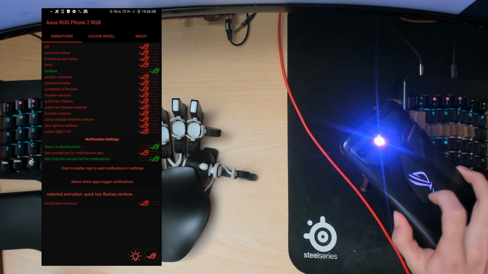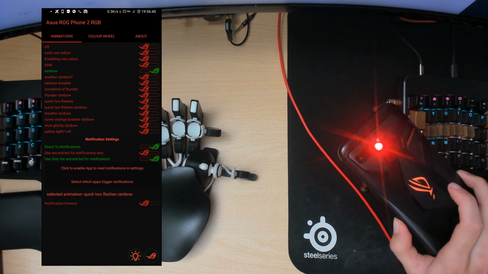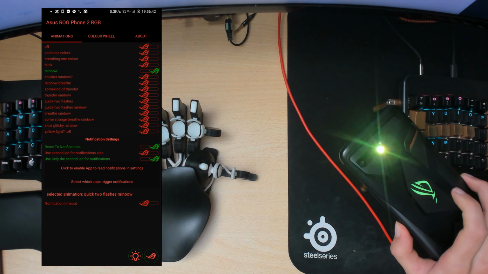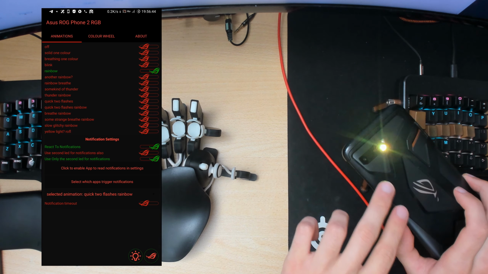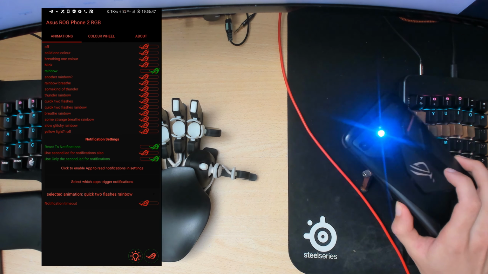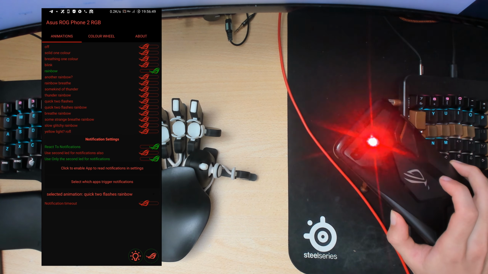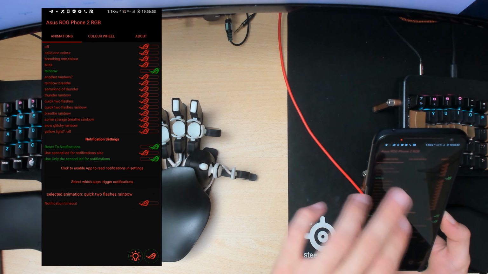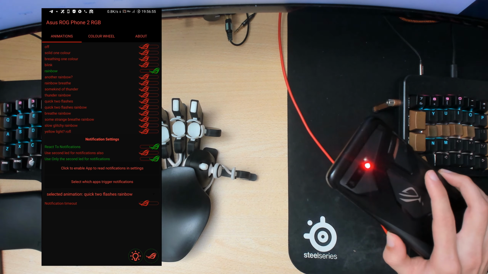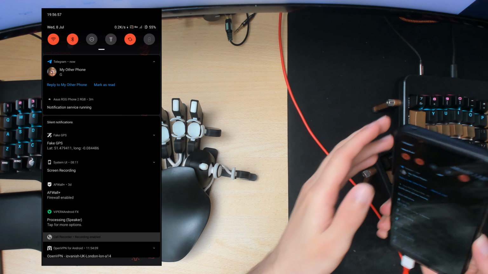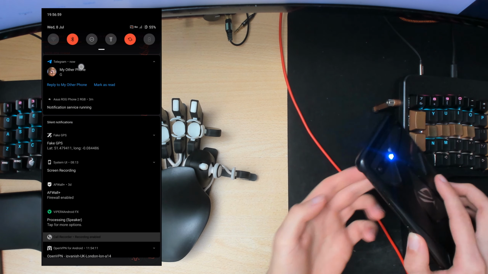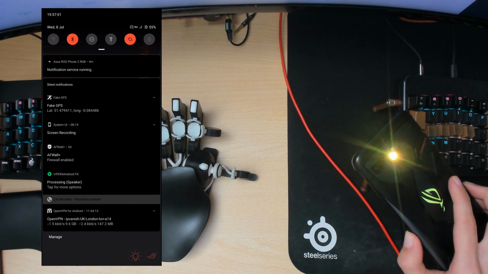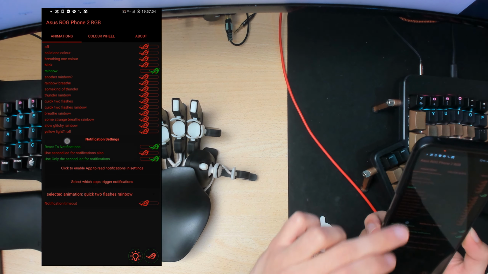So as you can see, both of these are on now, and if I send something to myself, as you can see, basically what I want to say is notifications take priority over the ambient, or whatever you want to call it. And then if I mark this as read or just get rid of it, it goes back to normal. So that's pretty cool.